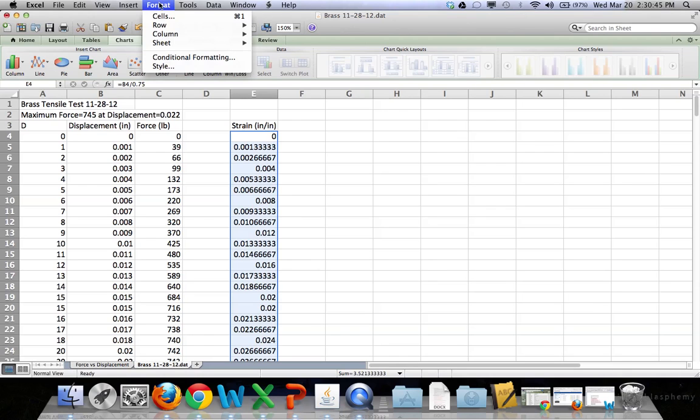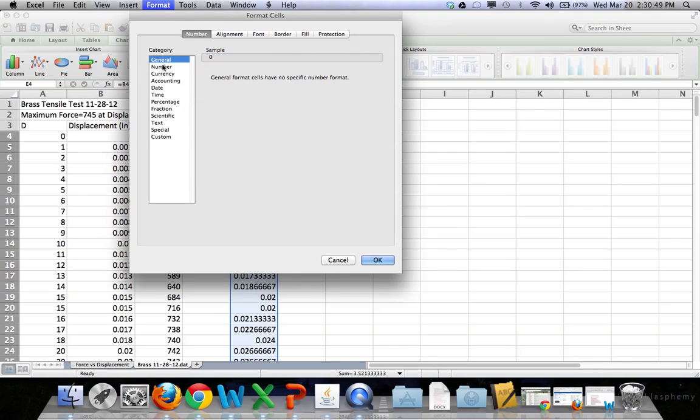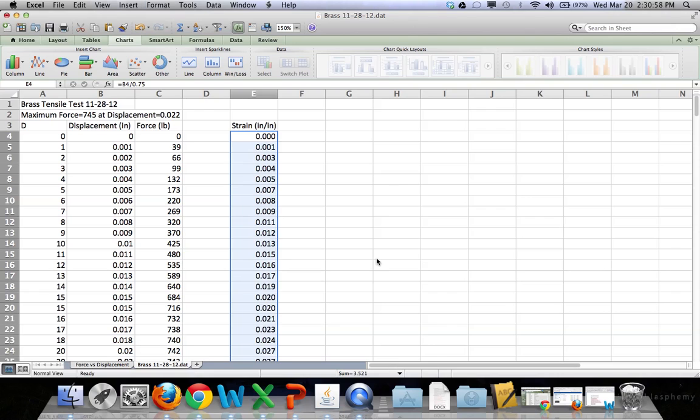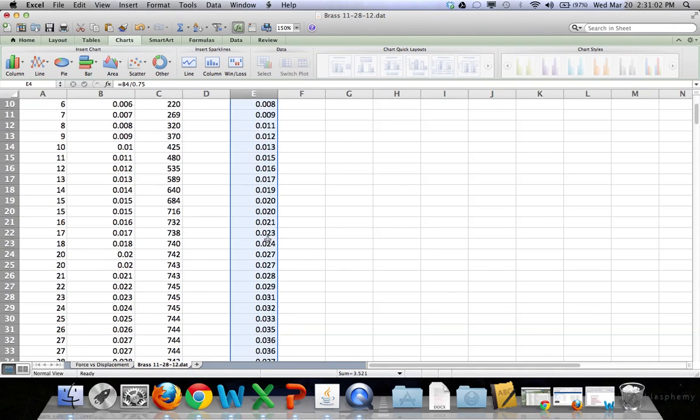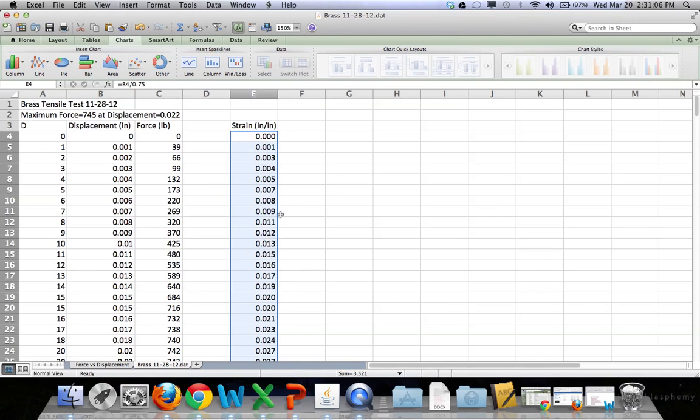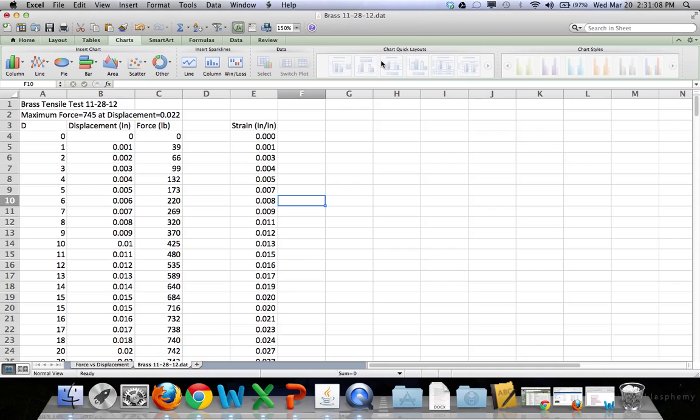We're going to go up here to Format, Cells, and tell it that these are all numbers, and I really only want to see, let's go to 3 decimal places, and say OK. And that looks pretty darn good now. Now we've got nice, uniformly rounded data. I like it. Okay, so that's strain. Our other value that we want to graph is stress.